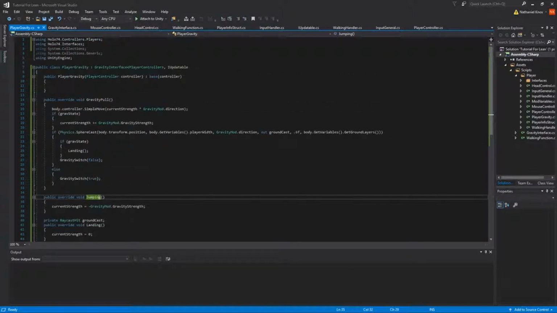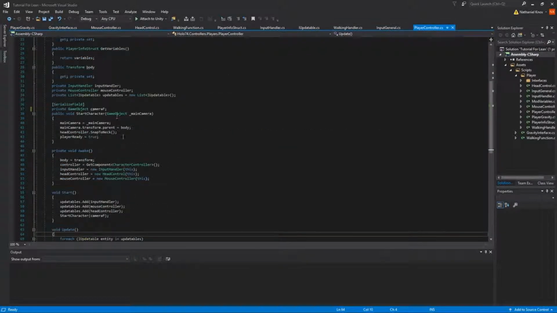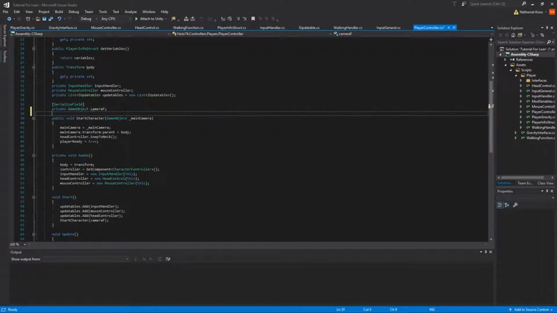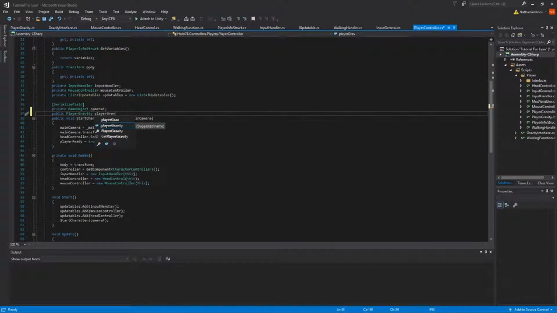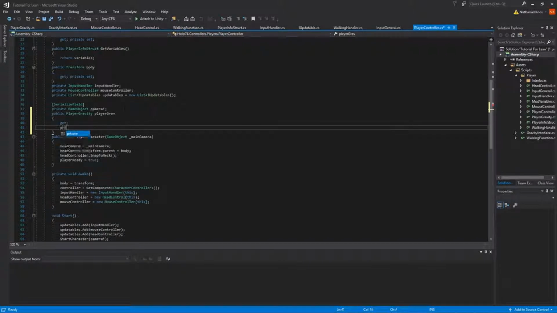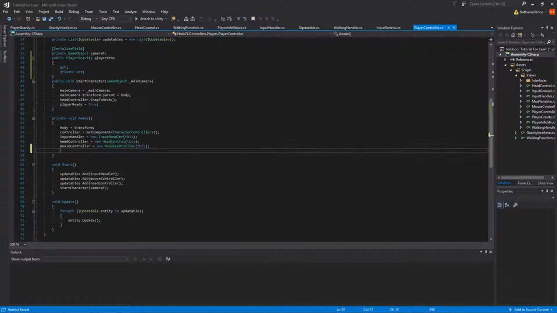Now, time for implementation. Gravity pull. Player controller. Oops. Let's do a public player gravity, player grav, get private set, because I don't want this to be modified out, but I still need access to it. So let's go over here and wake, and say, oh well, player grav equals new player grav, and throw in that.